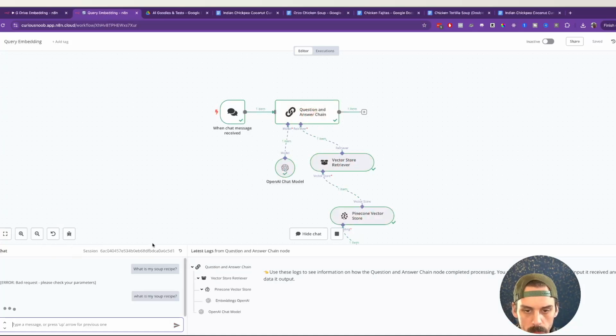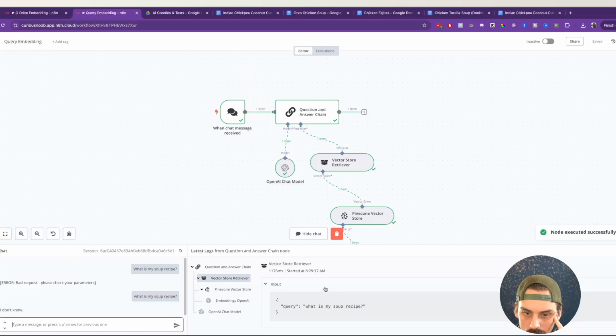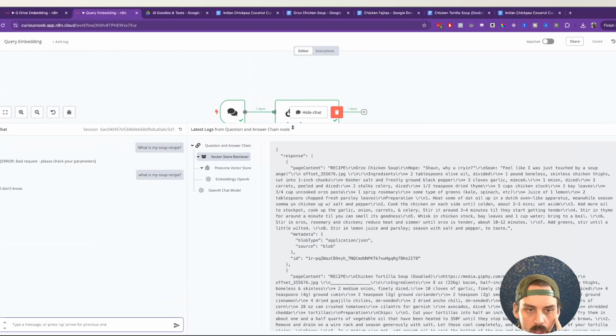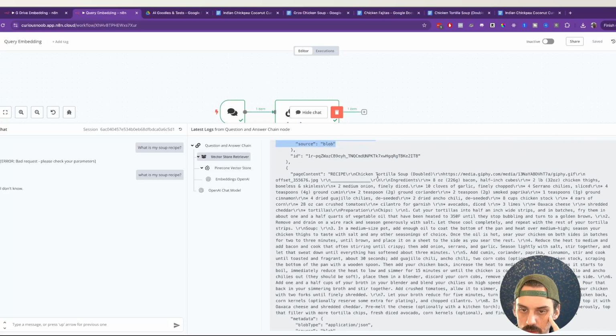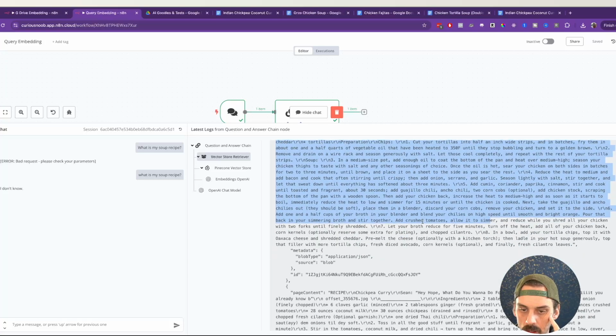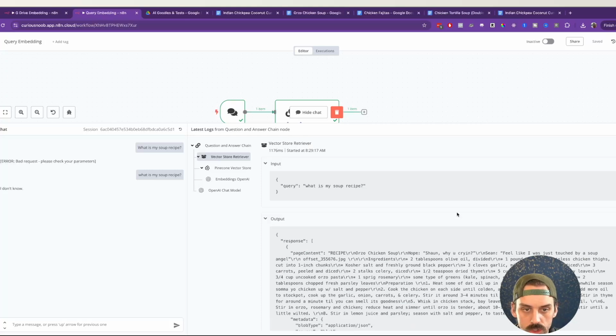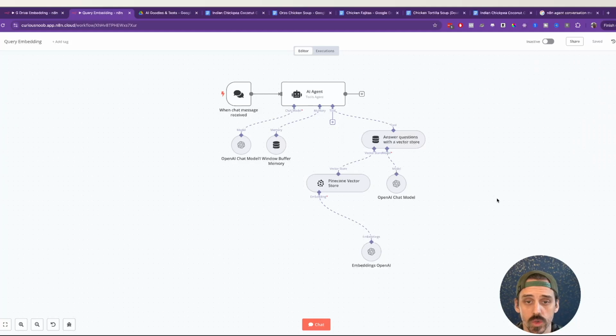It's going to go out and query that database. I don't know why it said, I don't know, but it does have our chicken orzo soup, with the entire recipe in there, and also our chicken tortilla soup. Even the curry, it's categorizing as a soup. So that's kind of interesting. All right, so here we are, and we're going to ask a question to this.